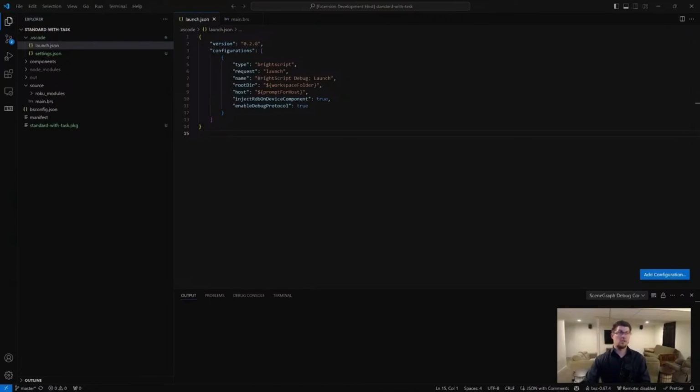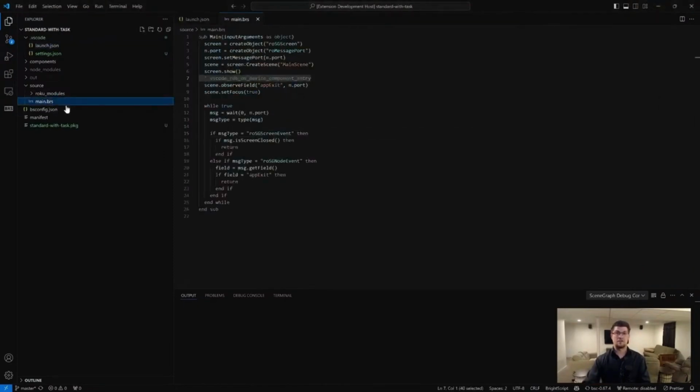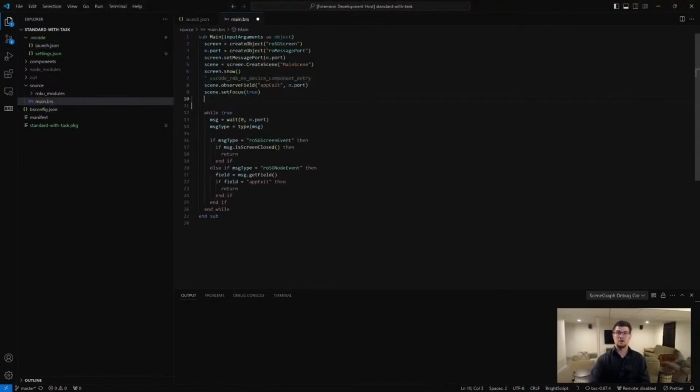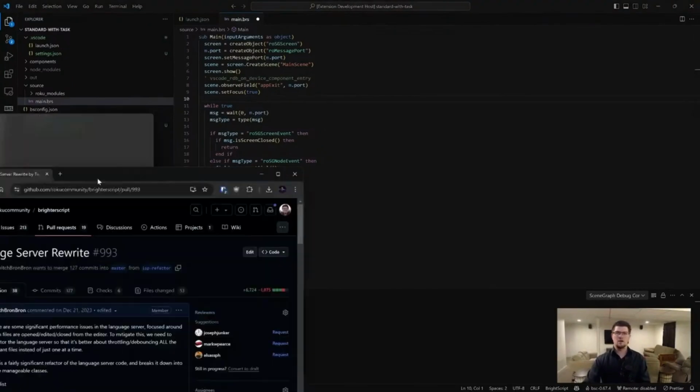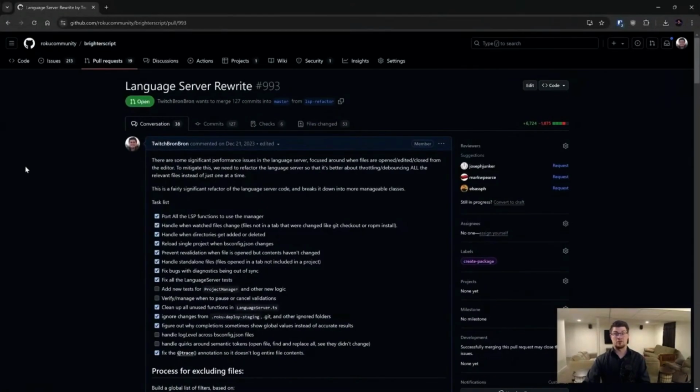The first is BrighterScript is both a compiler and a superset language above BrightScript, but it's also the language server that powers all of the editor features that you see. So anytime you're doing completions, all of these are coming from BrighterScript. And we have noticed over time that we have some significant performance issues in this language server. So I started a complete rewrite of the language server back, I think, over a year ago at this point. And it's a lot of work.